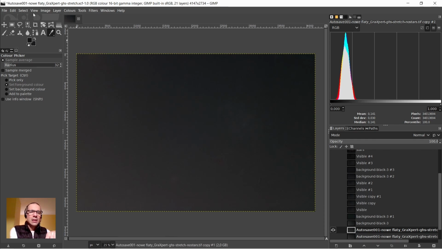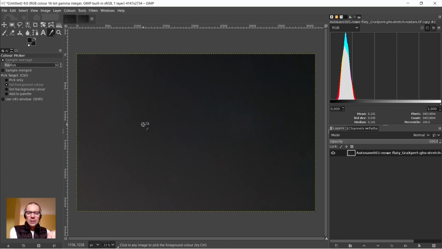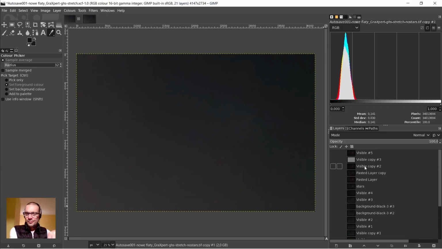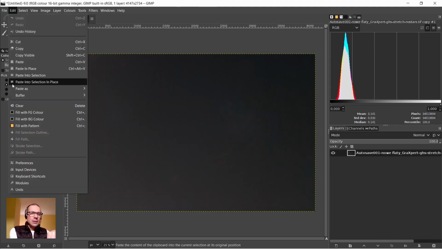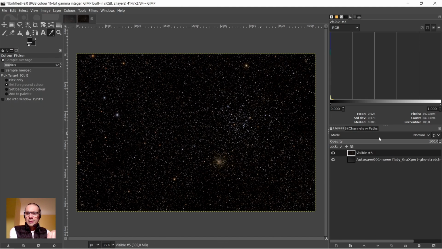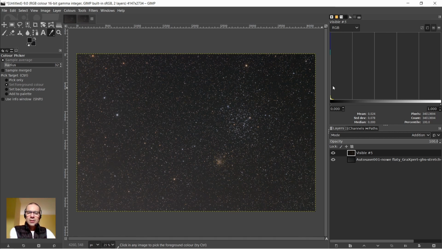So first I will copy, edit, and paste as new image the starless version, and I will also copy the layer with stars, which are already corrected. Edit, paste as new layer, and I will set the blending mode of the layer with stars to addition, to add them to the layer with the background.